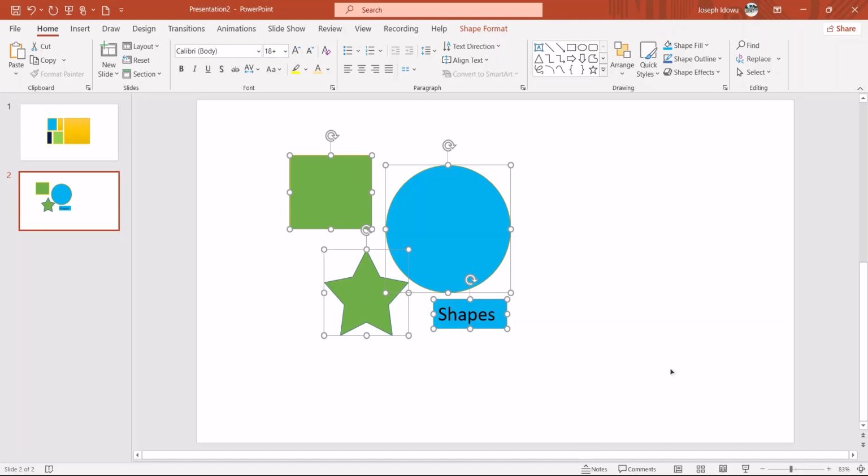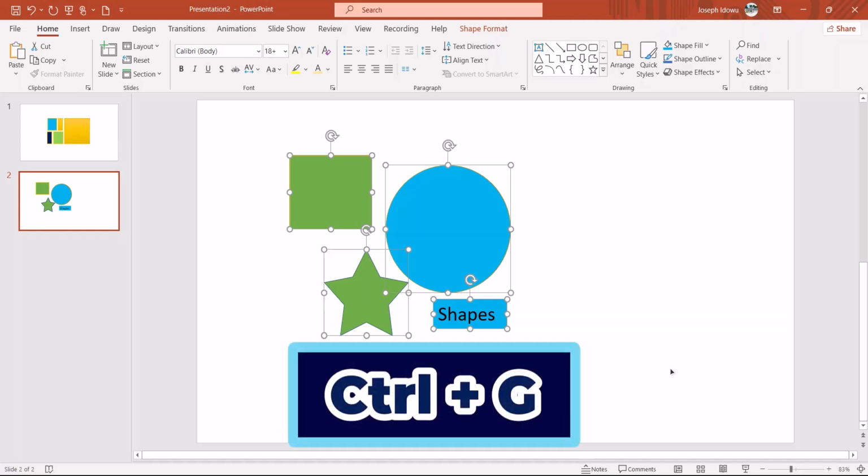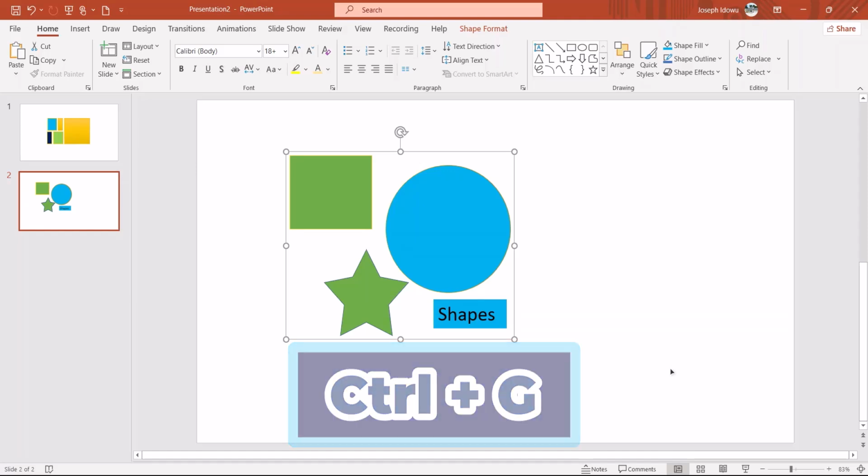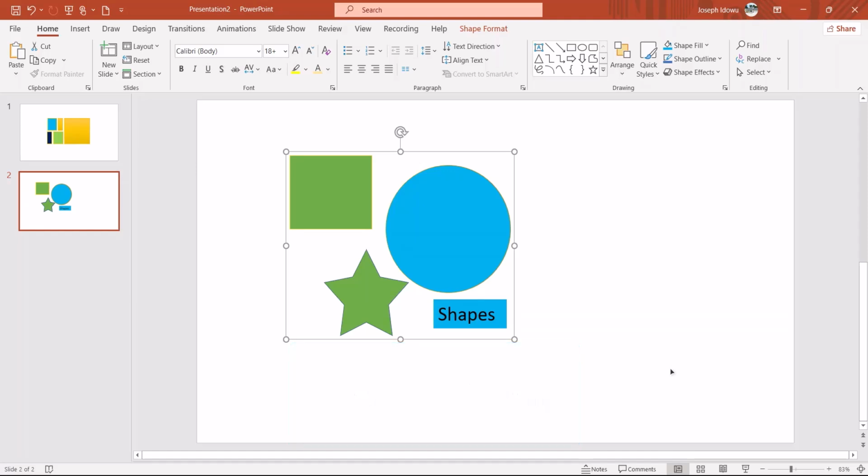Okay, great. Now after selecting your objects, you can group them together to look like one object. If you need to group them together, you use the shortcut key Ctrl G. You press Ctrl down and you press G. So let's try that out. Ctrl G. Great. Now you can see that earlier there was a box around each of the shapes.